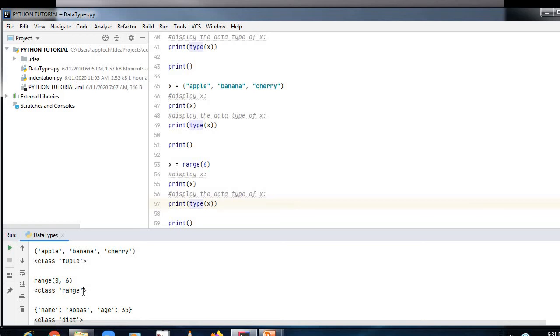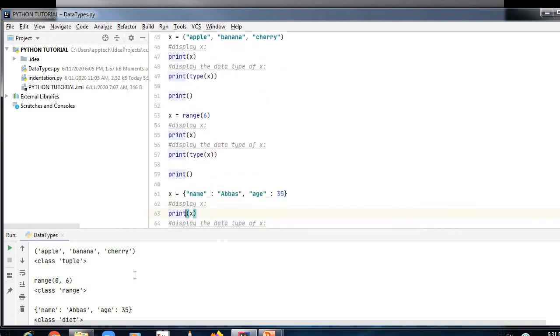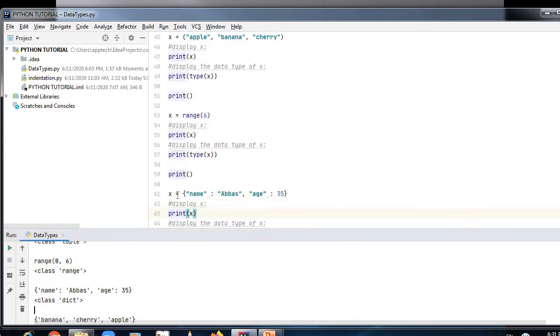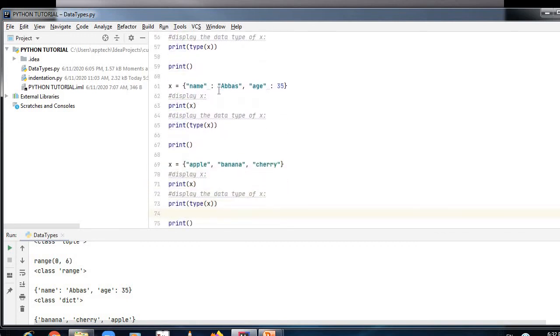So it has start, stop and step. Right now this displays start and stop, so 0 and 6 is there. Now another data type that we are learning after range is print name, comma Abbas, age and 35. It will display Abbas, age and 35 with name also, and which type is it?